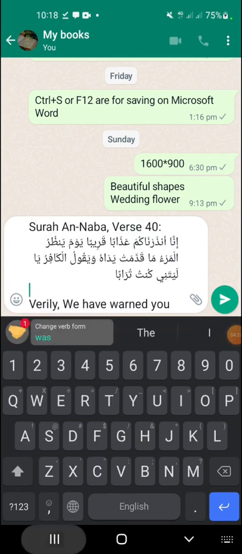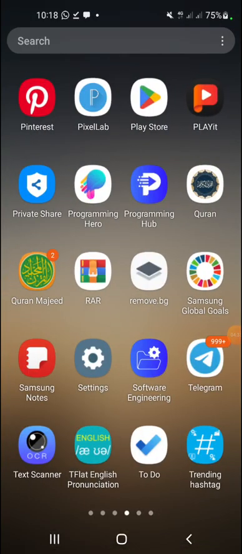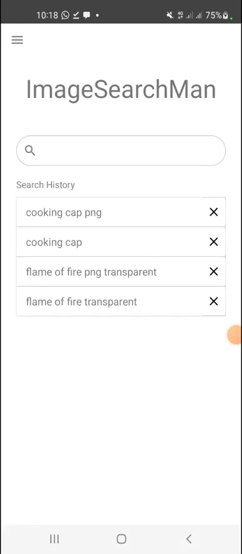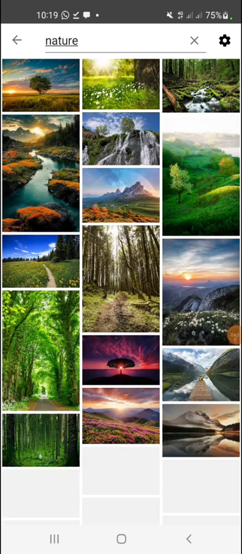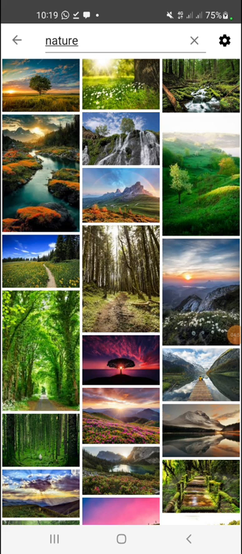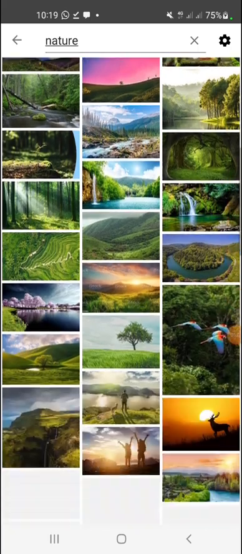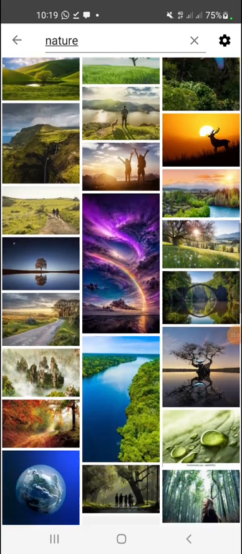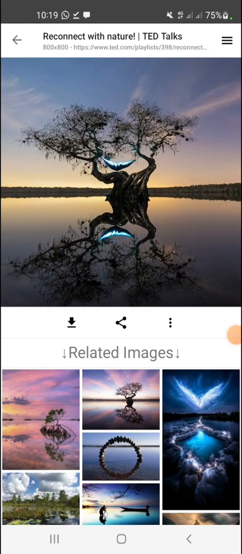Now after that, let me just go and look for a background. Let me search nature background. Then let's assume I want to use this as my background. I'll just use a better one. Okay, let me use this one. Then let me download it.